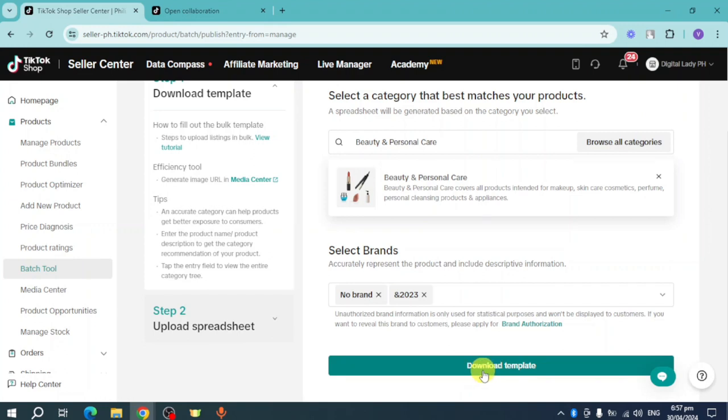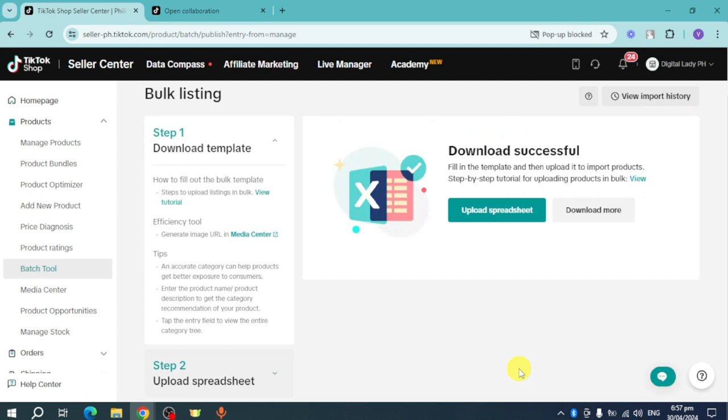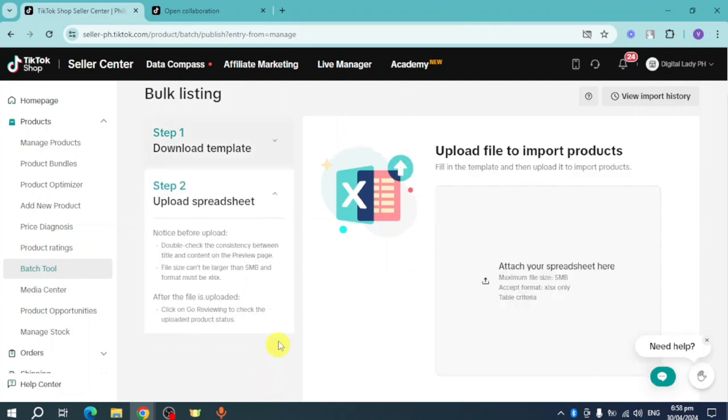Now you can see here the download template. So click on that. And then as you can see, this will load like this. Once it's done loading, this should let you download the particular template that will enable you to add some products. So as you can see, download has been successful. Now the next thing you need to do right here is to upload the spreadsheet. Just attach the spreadsheet that you have created through this method.